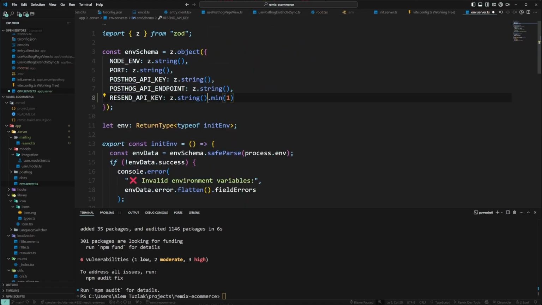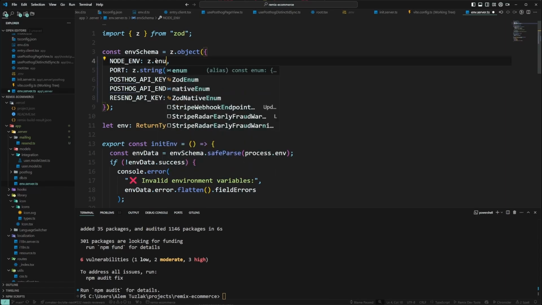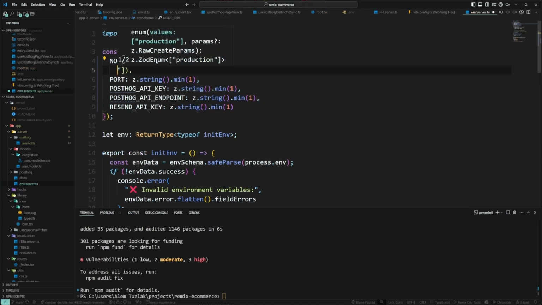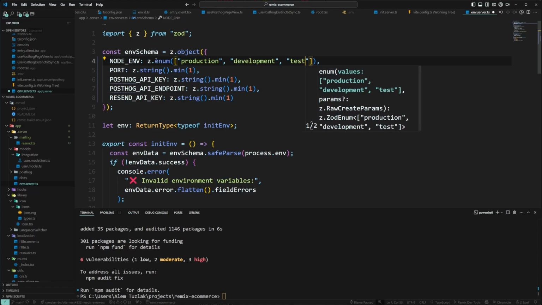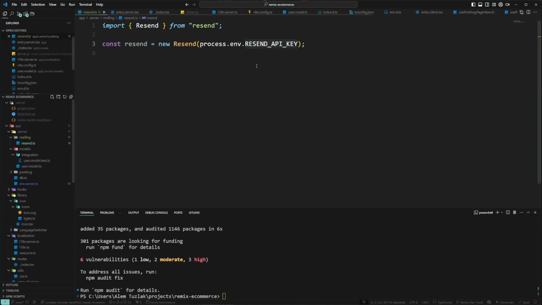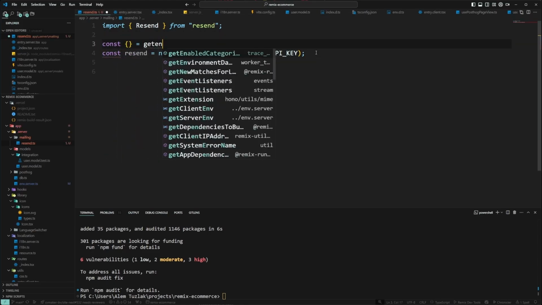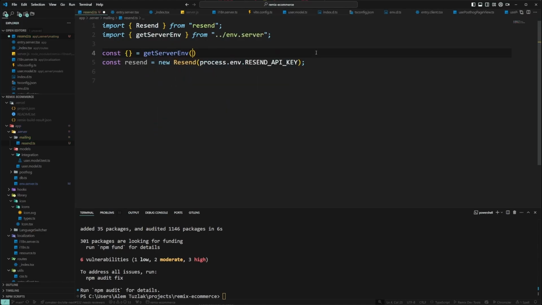And now that I'm here, I'm actually gonna copy this and add it to all the other ones, and I'm gonna change this to be enum because it is an enum. It can be either production, development, or test. And we're gonna save this, and now we're gonna go back here, and now this is fully typed to a string. Another way to do this is doing const env equal to getServerEnvironment, and then taking it out of here, and then just doing this. It's really up to you how you're gonna do it, but these are the two options. I'm gonna leave this in for now.